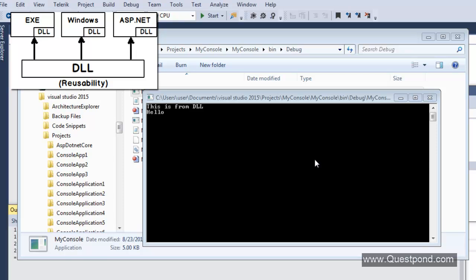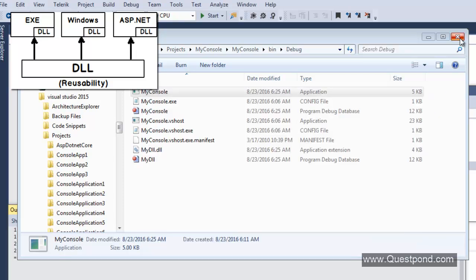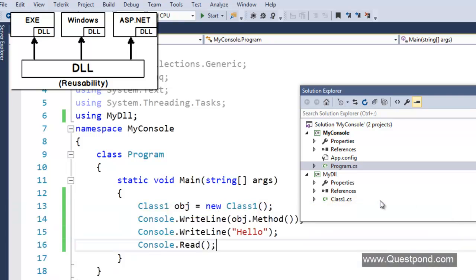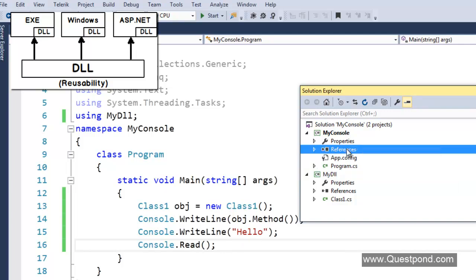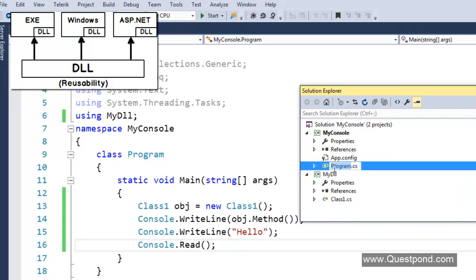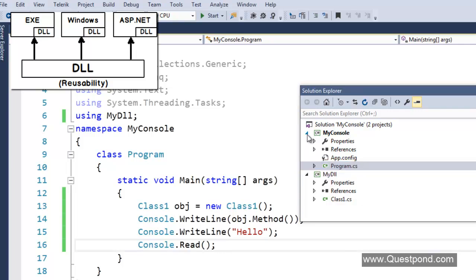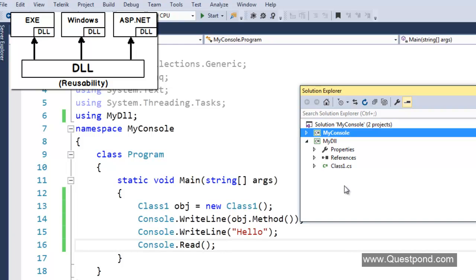reusability. For example, think about it. If I want to reuse this DLL in some other project, it is very easy, right? I can just add a reference and then invoke it. So whatever code you want to reuse, people put into a DLL and then consume it in exes. So the whole point of a DLL is reusability. You create the DLL once, and then you can host it inside a console application, a Windows application, or an ASP.NET application.